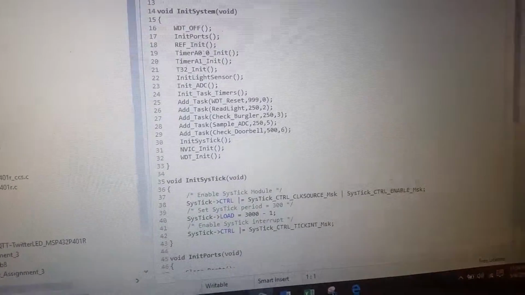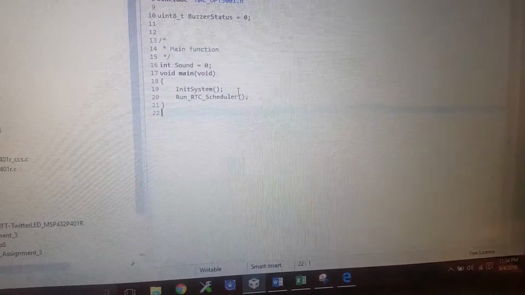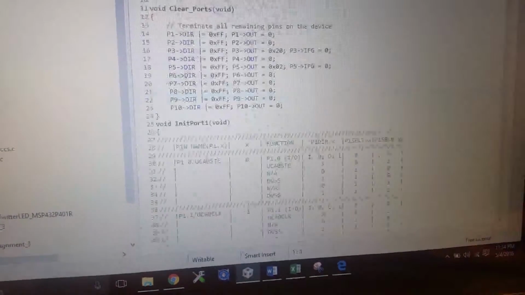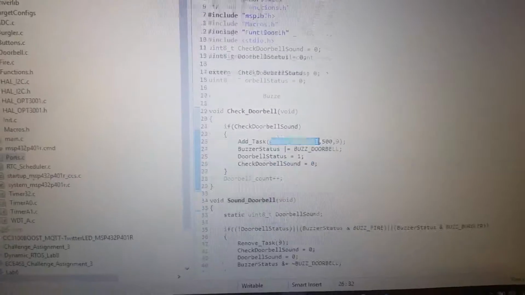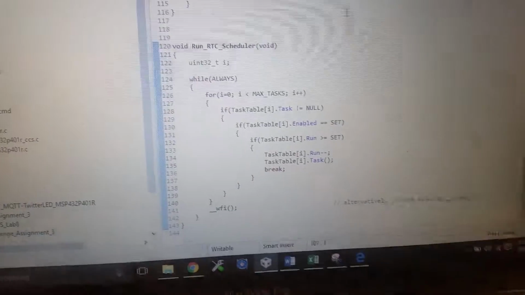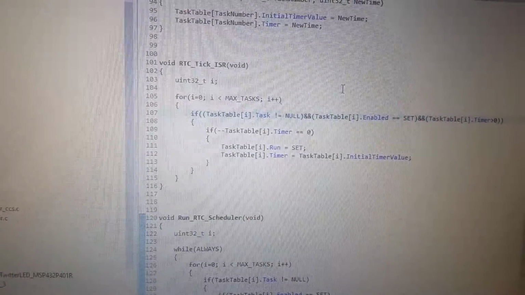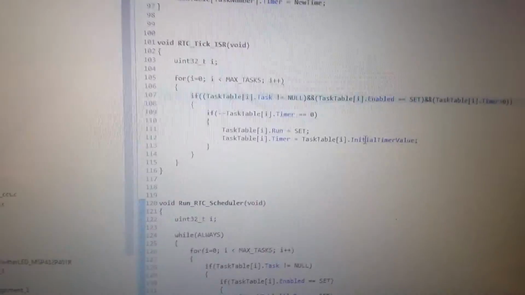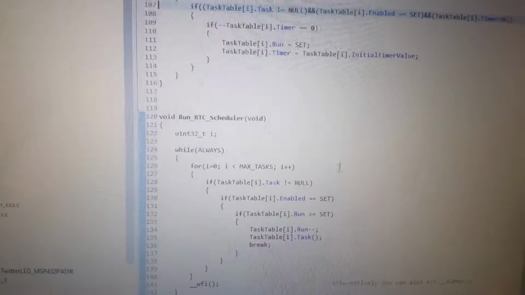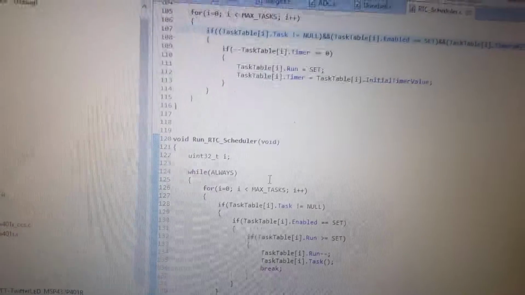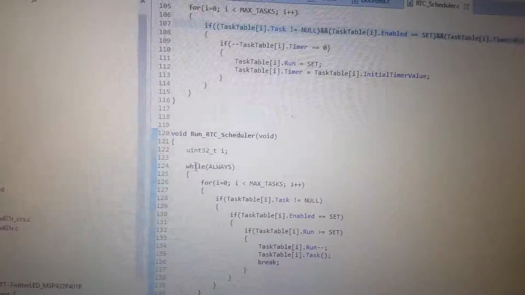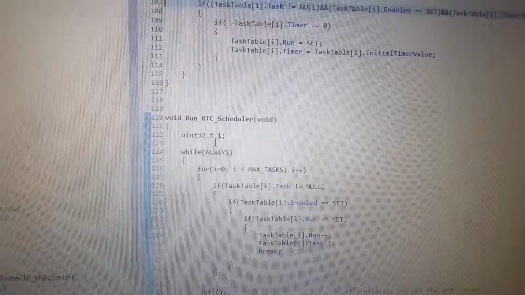So we'll close out of that, and then the next thing in main was to run the scheduler. If I go to RTC schedule.c, that is the tick ISR, the SysTick ISR, which I said was used for the scheduler. Running the scheduler always occurs. That's why main doesn't have an infinite while loop, because it's run in the scheduler.